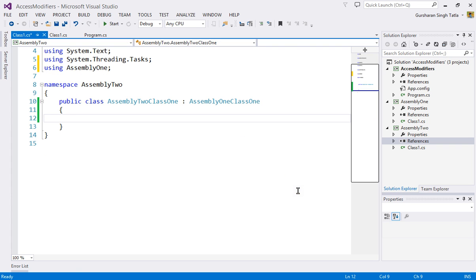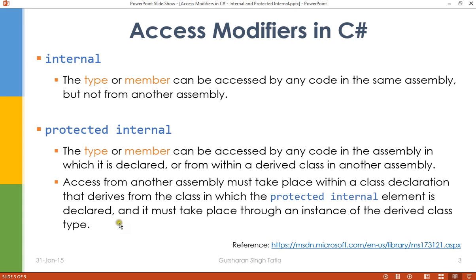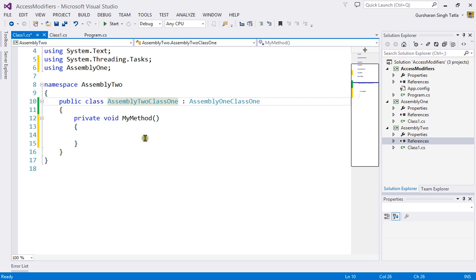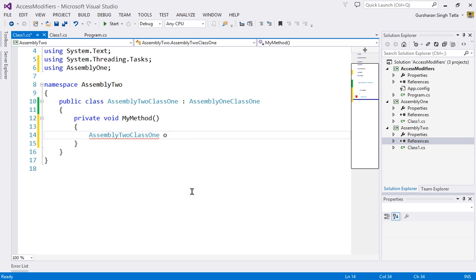So within this assembly 2 class 1, let's create a method, private void my method, and within this method we'll create an object of class assembly 2 class 1. Recall from the slide, it must take place through an instance of the derived class type. So we need to access the members of the base class through the derived class type. So we need to create an instance of derived class assembly 2 class 1, and I'll call this object.